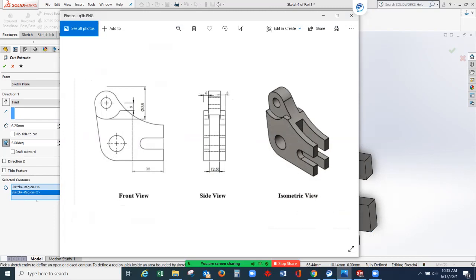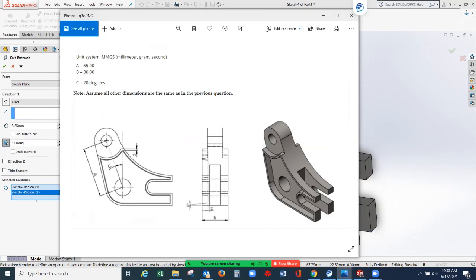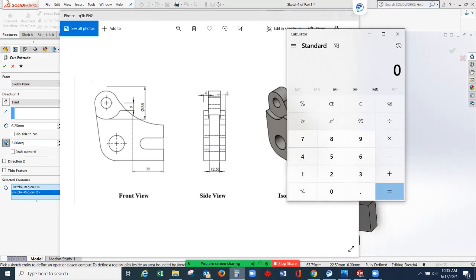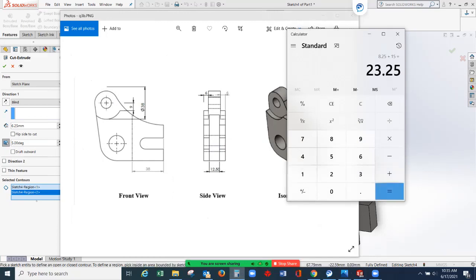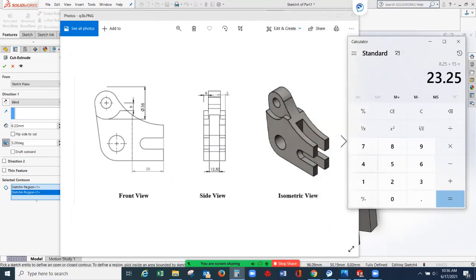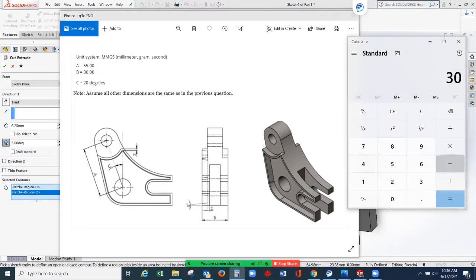From 6.25, they need a 2 millimeters offset. So from 6.25, we'll make it 8.25. 8.25 plus 15, so 23.25. So from 30, which is the thickness given, we need to subtract this 23.25. So 30 minus 23.25 is equal to 6.75.